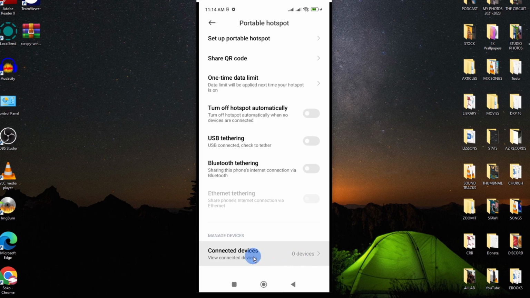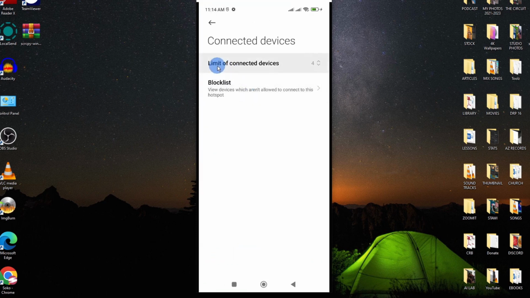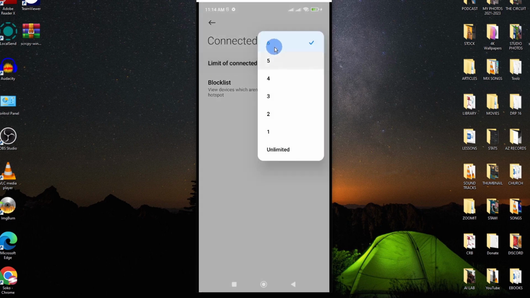However, I want to limit the number of people who can connect to this hotspot. To do so, just open these settings. Here you can see limit of connected devices. I've set mine to 4, so you can increase or reduce this number depending on your limit. Mine is limited to 6, so I can either reduce it or set it to the maximum, which is 6.